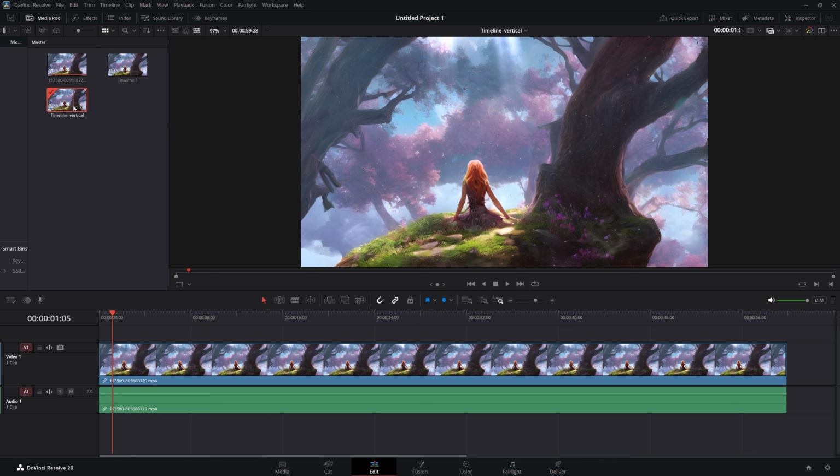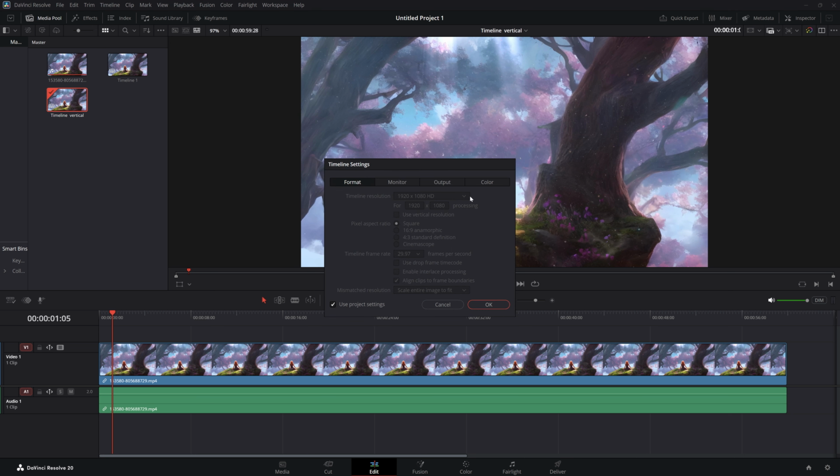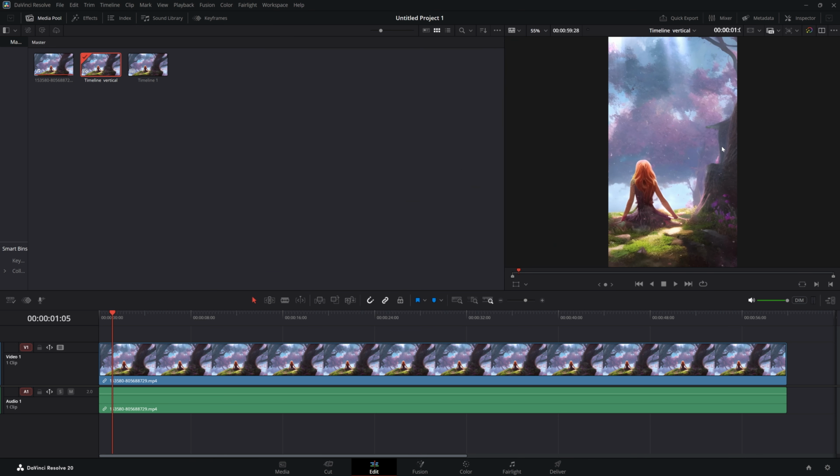If I now right-click this one and I go to timelines and then choose timeline settings, here I can say I want to have it vertical, but I first have to deselect the use project settings to do so. And then I can select this use vertical resolution. If I then press OK, I now have a vertical resolution for my timeline vertical.